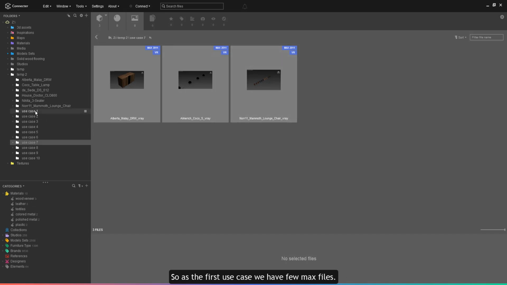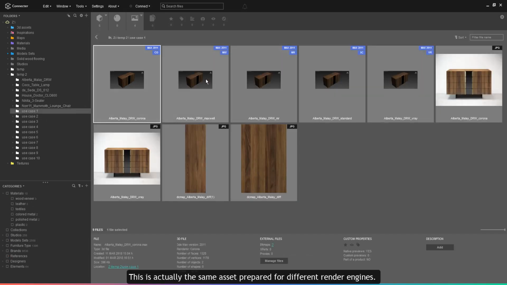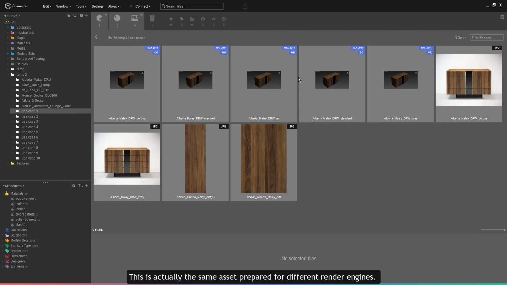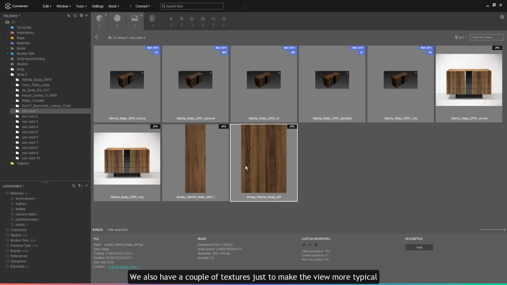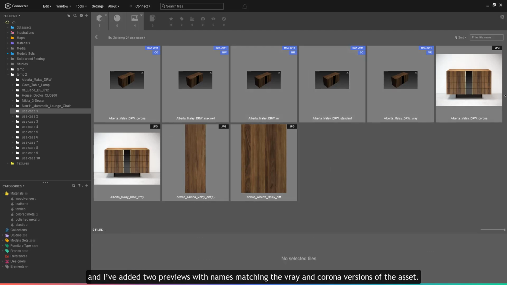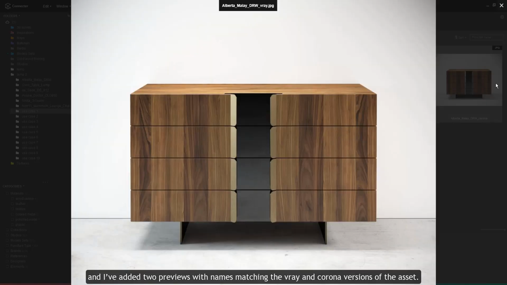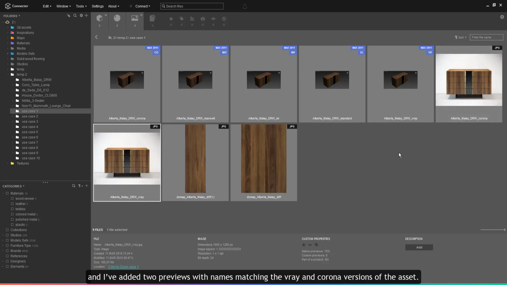So as the first use case, we can have a few max files. This is actually the same asset prepared for different render engines. All design-connected assets are normally delivered this way. We also have a couple of textures just to make the view more typical. And I've added 2 previews with names matching the V-Ray and Corona versions of the asset.